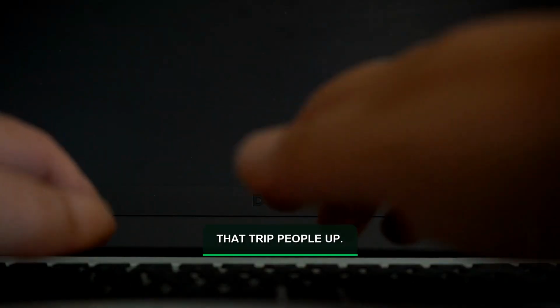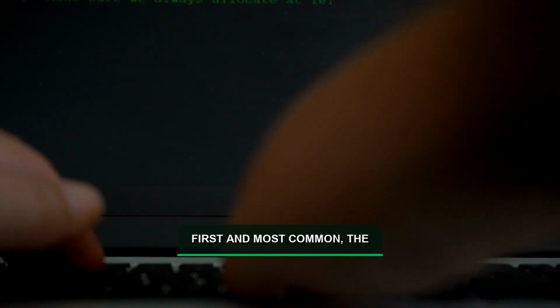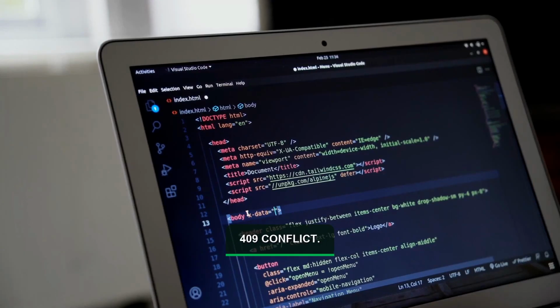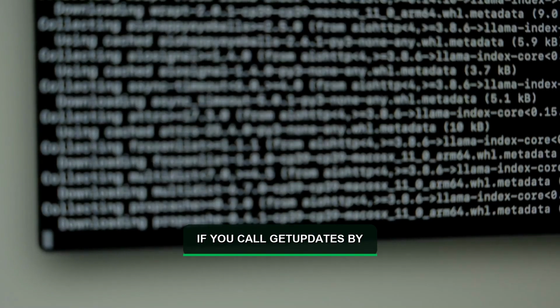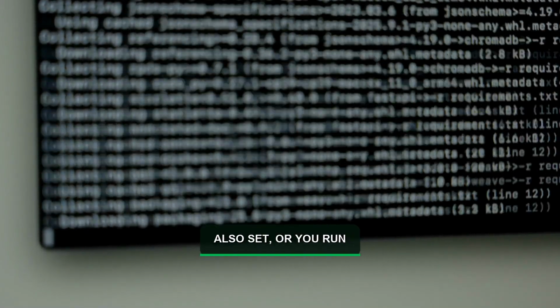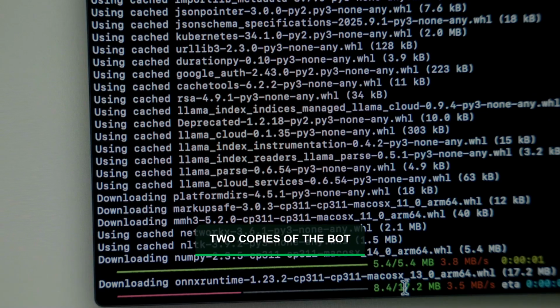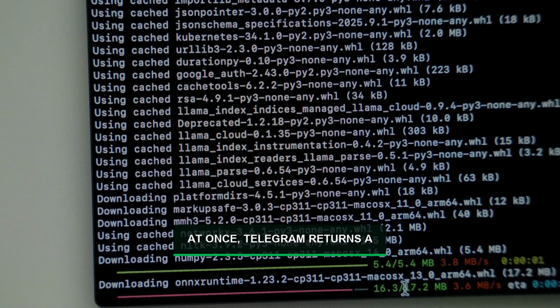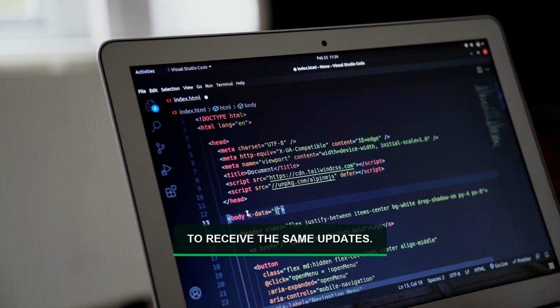Now the edge cases that trip people up. First and most common, the 409 conflict. If you call getUpdates by polling while a webhook is also set, or you run two copies of the bot at once, Telegram returns a 409 conflict because two things are trying to receive the same updates.